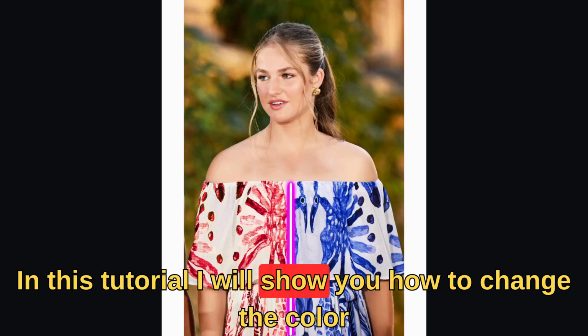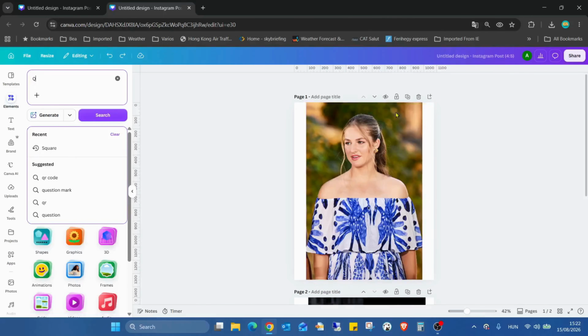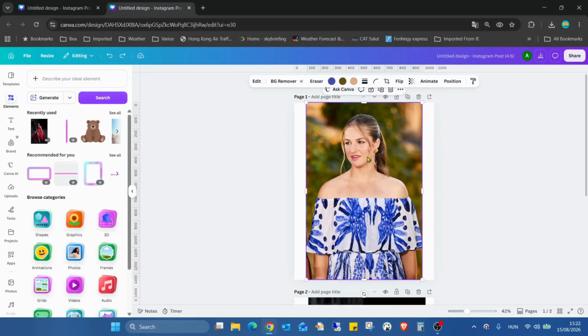In this tutorial, I will show you how to change the color of an element in Canva. I already inserted the same image to the Canva, and I will show you quickly how we can do it, and I will also show you why it is not working with all the elements, all the colors, but you will see it soon.